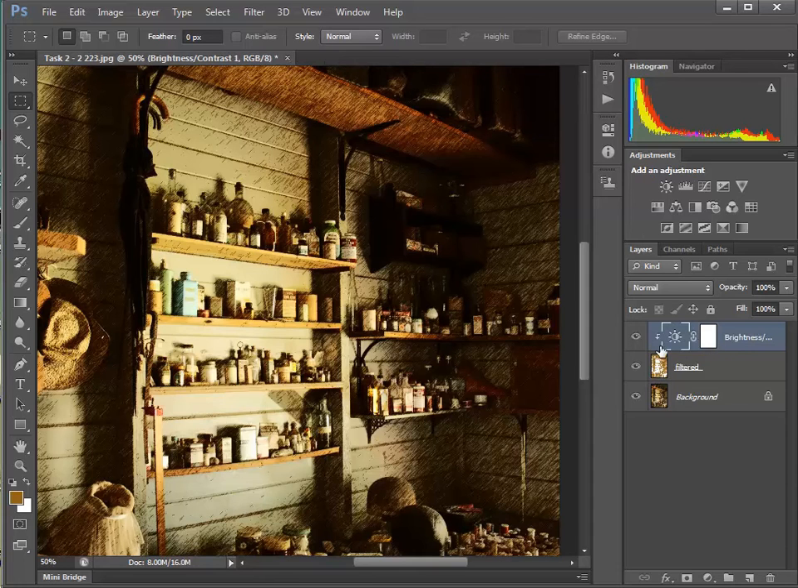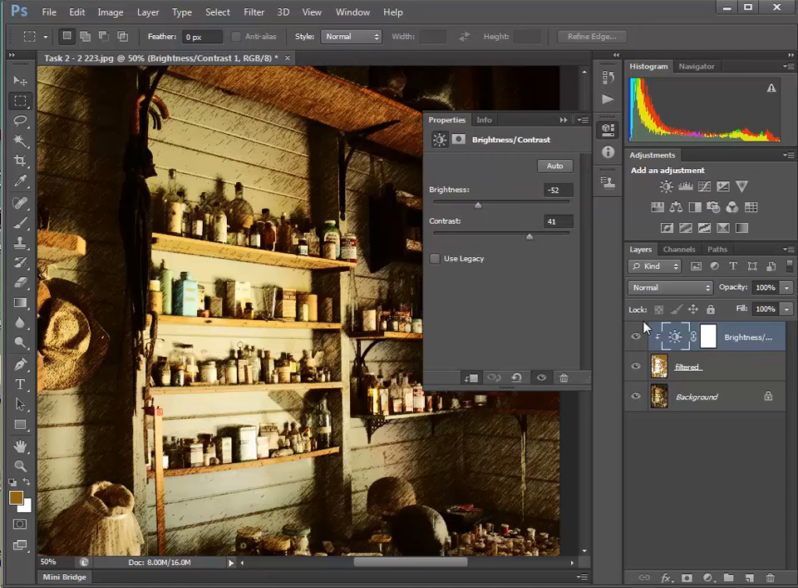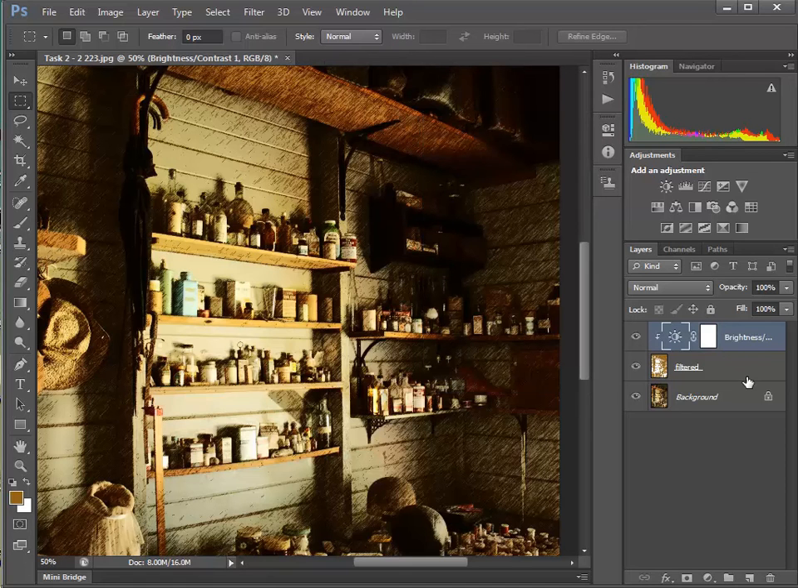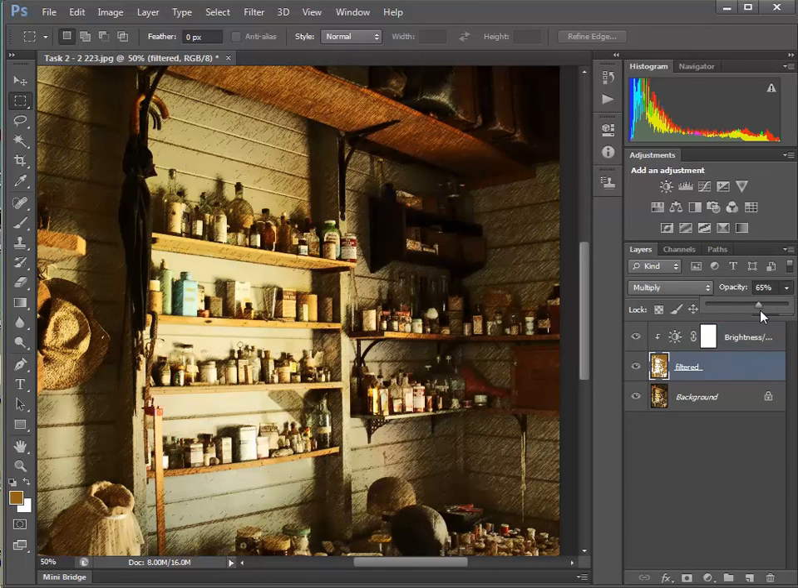Now that's non-destructive. I can go back and change that at any time just by double clicking on here, and I get back to my controls for changing that. And again, I could then say, okay, I want to drop that opacity back a little bit here because it's getting a bit too strong. And you can see you end up with quite an interesting image.